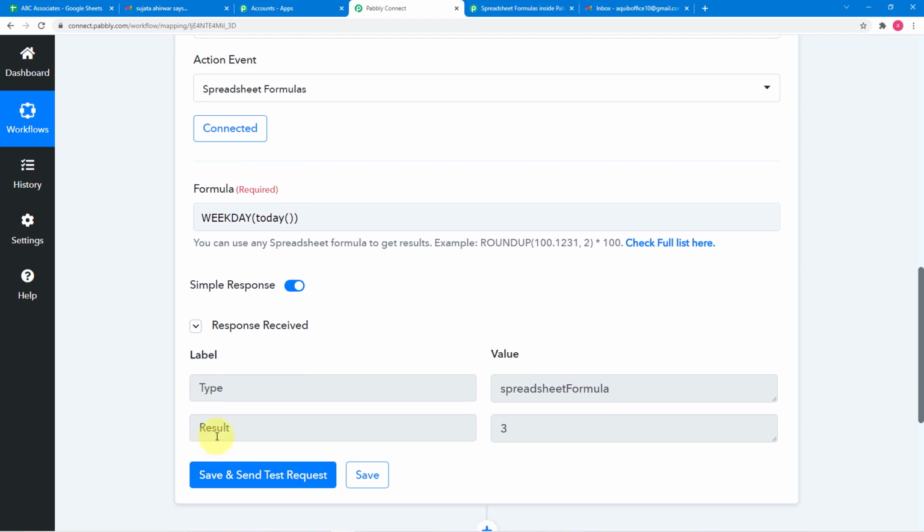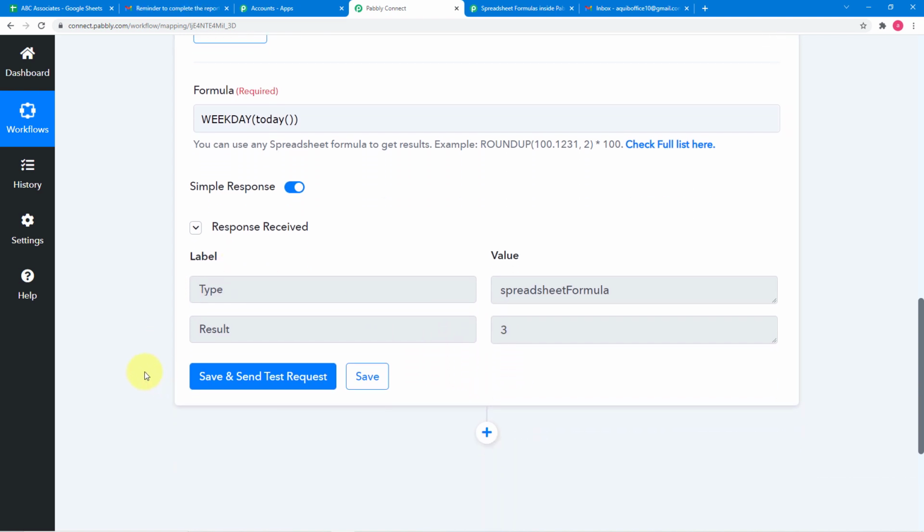Let me show you. I'm clicking on save and send test request, and it is showing the result 3. So it gave us the count of the days. Today is Tuesday, so it is giving us the number 3 in the result, because it counts the days from Sunday. Sunday counts for 1, Monday counts for 2, and Tuesday counts for 3. So with the help of this, we are going to send the message on any specific day. Let me tell you how.